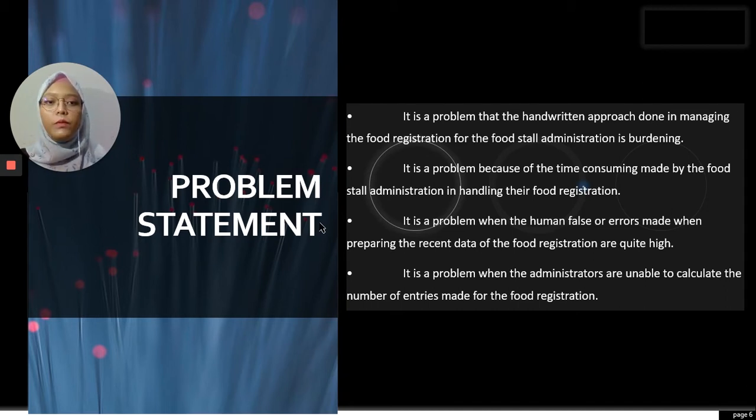Next, it is a problem when the human faults or errors made when preparing the recent data of the food registration are quite high. The human faults or errors stated here are when, in the food registration process, the food stall administrators insert, for example, a food menu quantity under the food menu name, which is wrong and might affect other data for the next food registration process, because this food registration process continues from the previous registration.